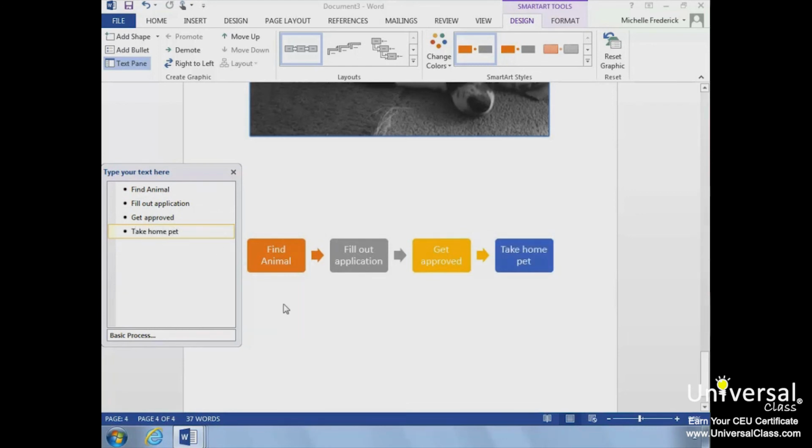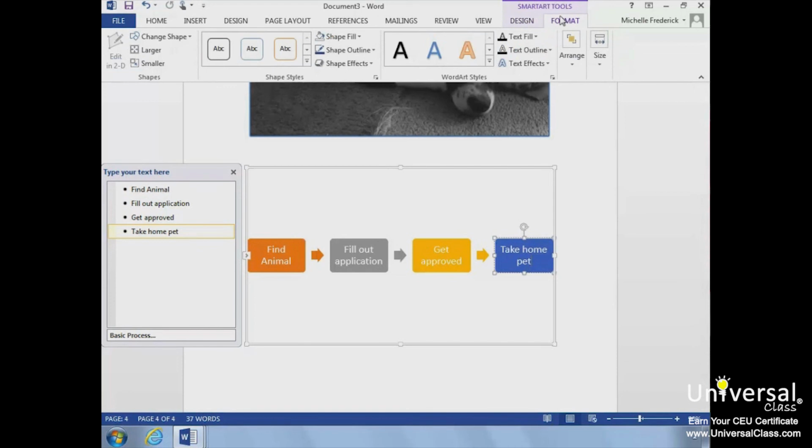Let's look at the Smart Art Tools Format tab. We have access to the basic formatting tools we've used to format other objects in Word. They can also be used here in the same way.